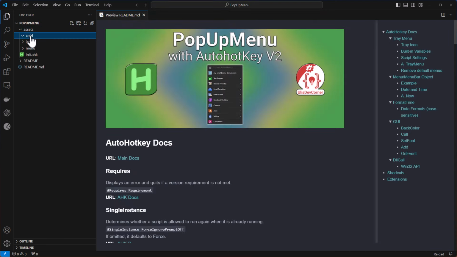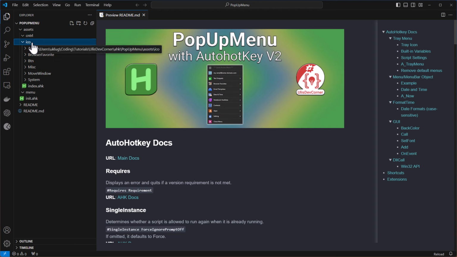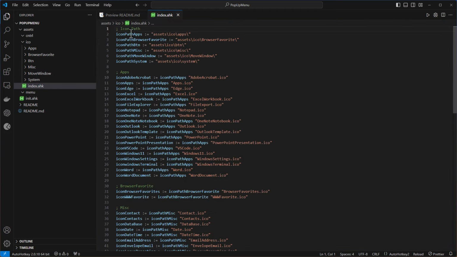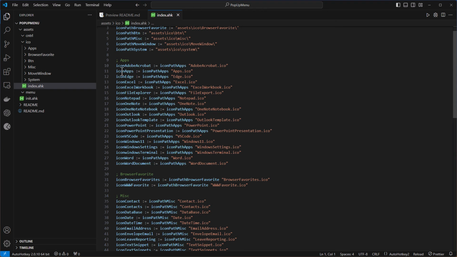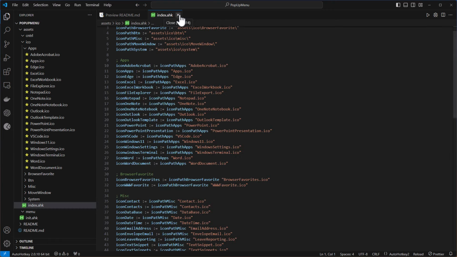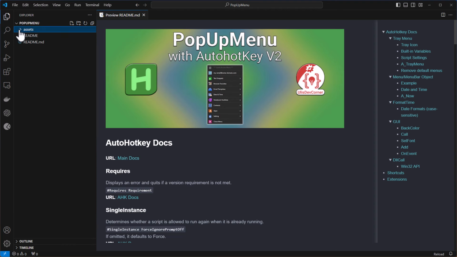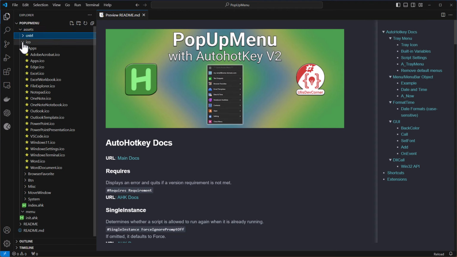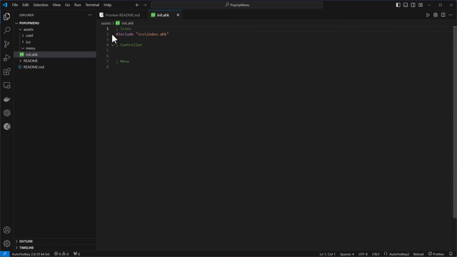Here are all the assets. Here we will later add all the controllers, and here the menus. Here we have all the icons, which I prepared already in a neat path. So we can just ask for an icon with the paths. Here the icon Adobe Acrobat, some apps' icons and so on. Here is just like the Edge icon when you want to easily open Edge. And I add that all to the init here, where I first get all my icons and later on I put all the other stuff here.